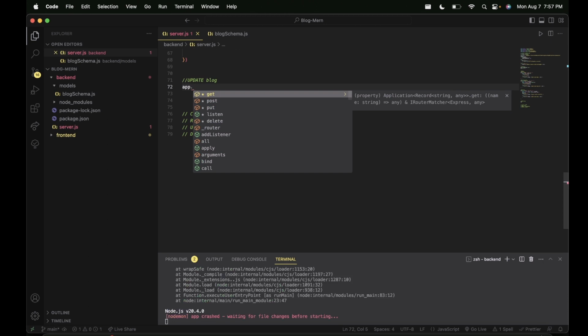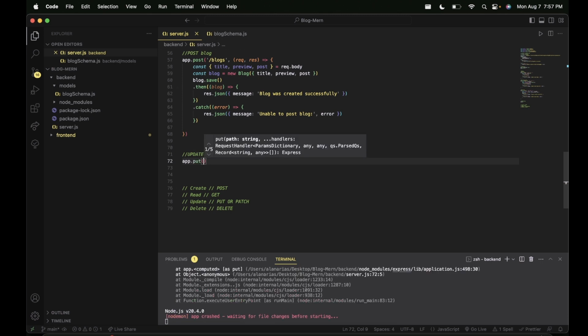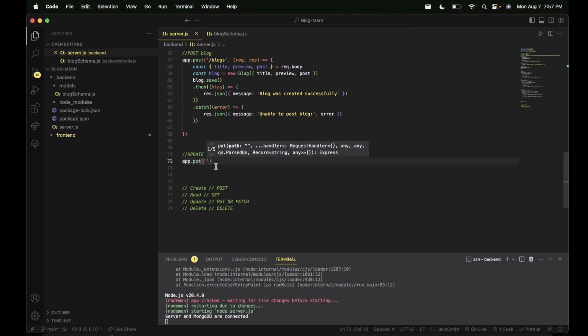And instead of using get or post, we're going to use put, because it's a put request to make an update. Okay, so we're going to use the Express app to put. And since we are making a put request, it's going to require that we use the ID as well.